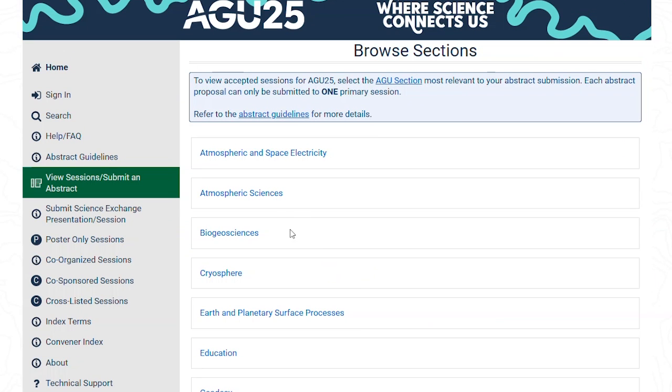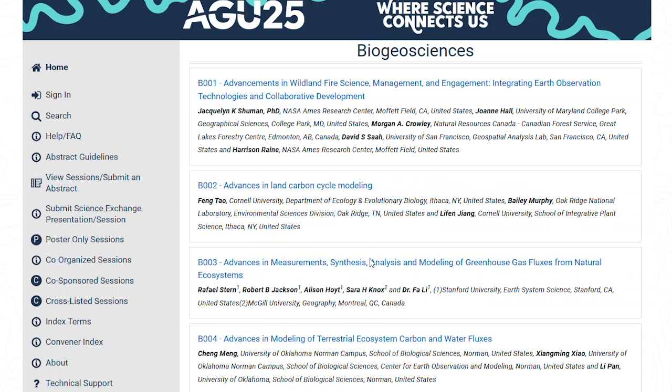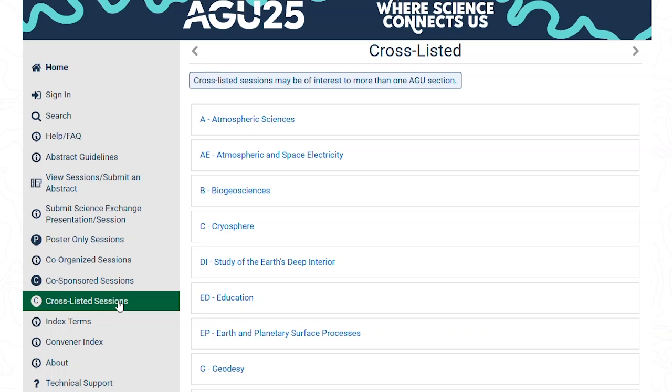This way, you can search manually through the meeting sessions, and you can discover interdisciplinary sessions by navigating to cross-listed sessions in the sidebar.